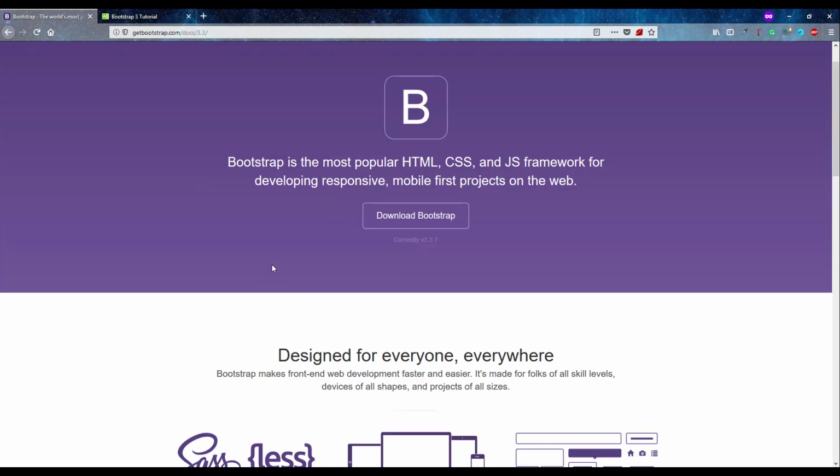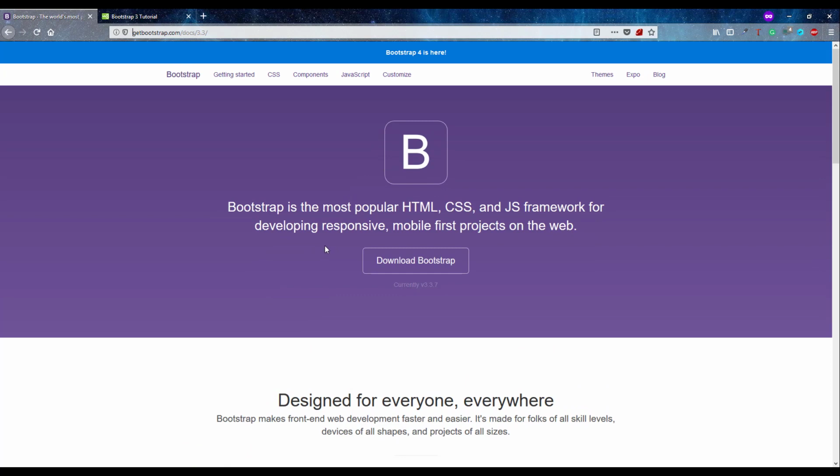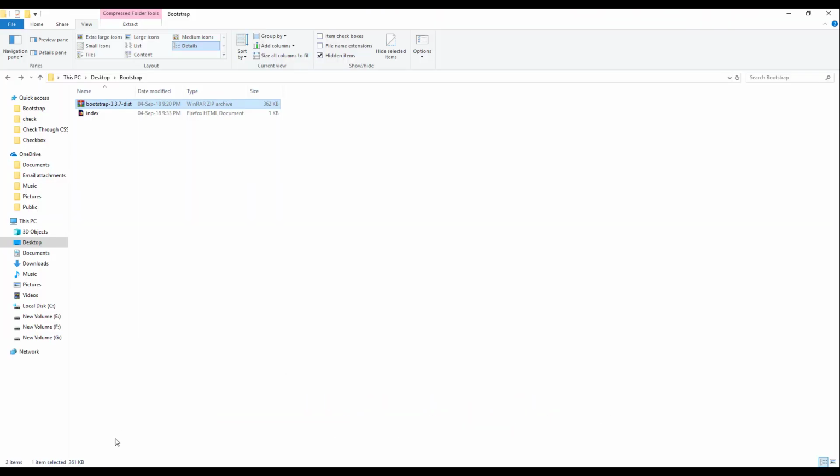To start with Bootstrap, at first you download the Bootstrap folder. For this, you can click this link and download the zip file. After clicking this link, you get this kind of file, which is named Bootstrap. Let's zoom in. Bootstrap 3.3.7. This is the version. Unzip this file. After unzipping, we get these three folders.